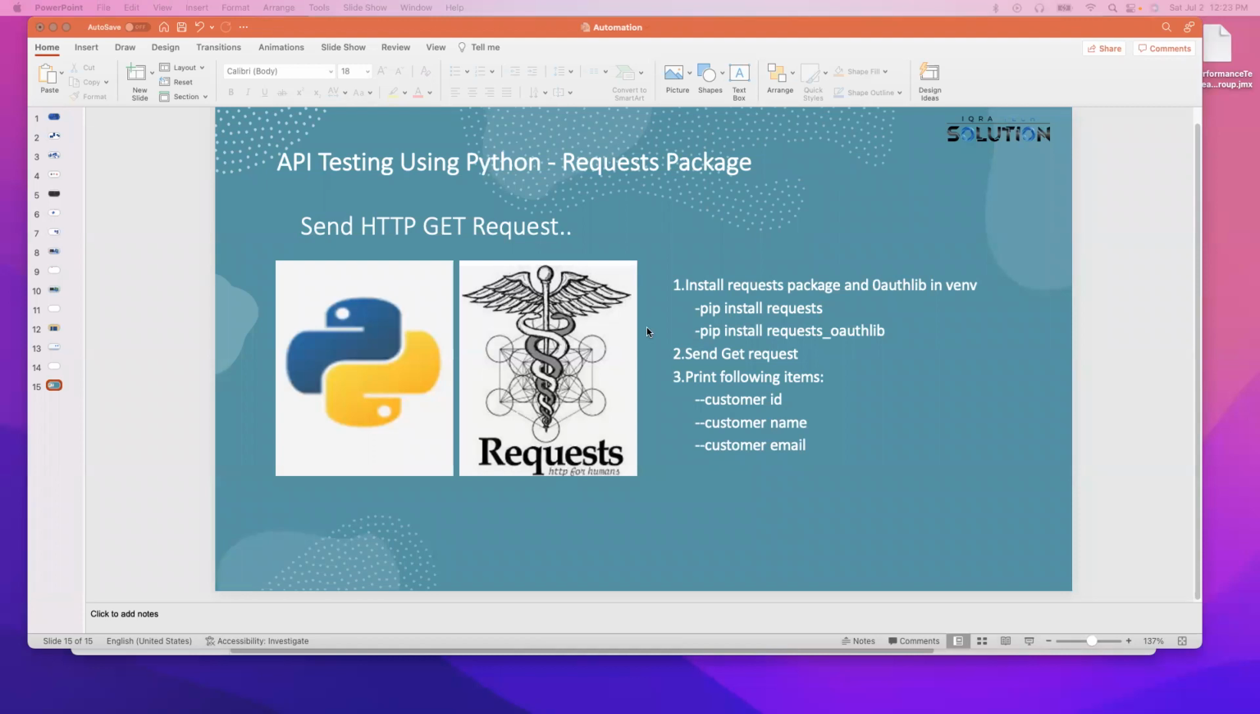And then also, since we are using authentication, we need to install that requests auth library. Then we'll use the HTTP GET method to send the request. And after that, we will print the following items: the customer ID, customer name, and customer email.